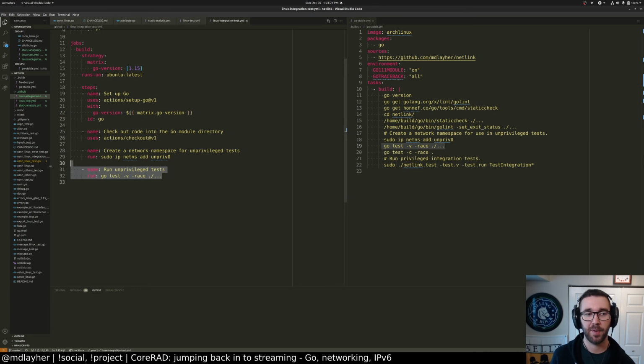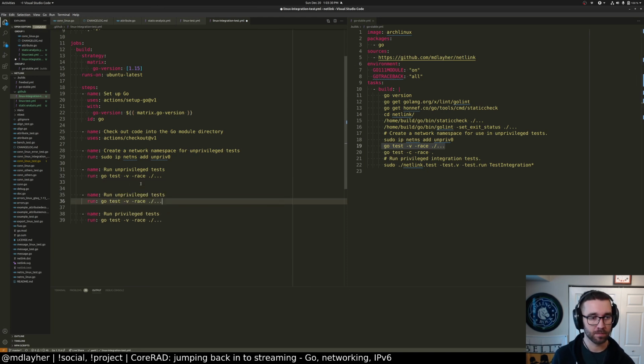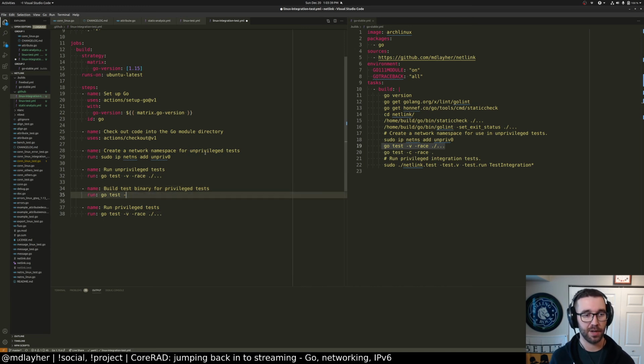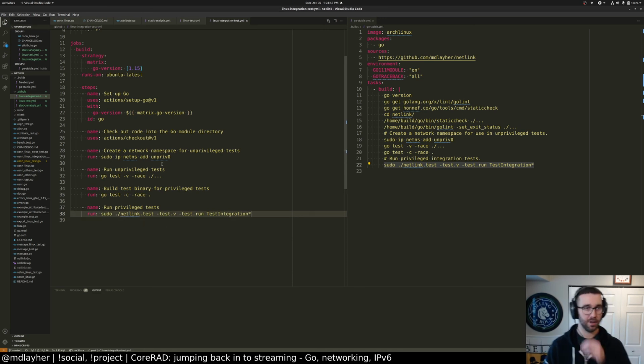And then we need to build the test binary and run it, the integration tests, which are all privileged. So build test binary for privileged tests. So go test -c -race. And then we run the tests by using this sudo netlink test. Okay, I think that'll do it. Pretty easy.